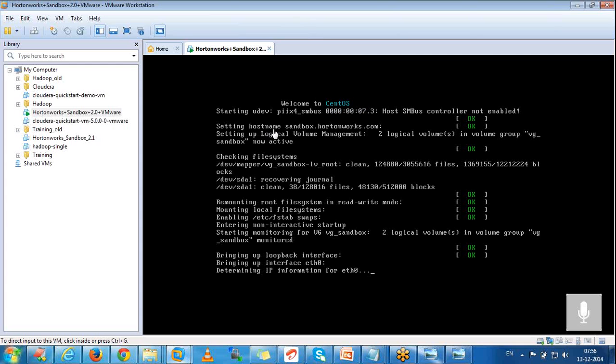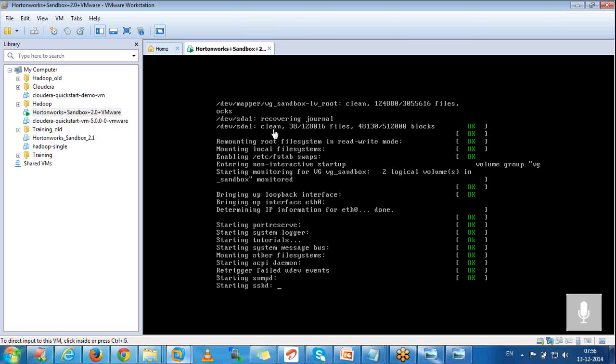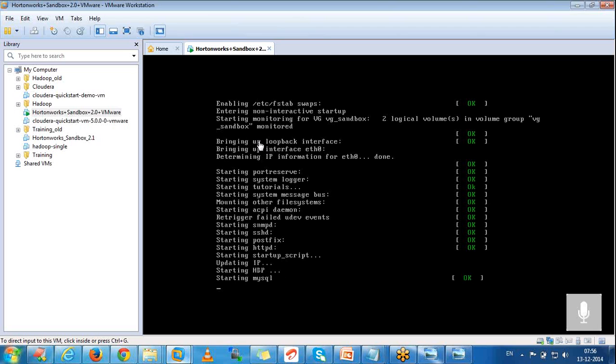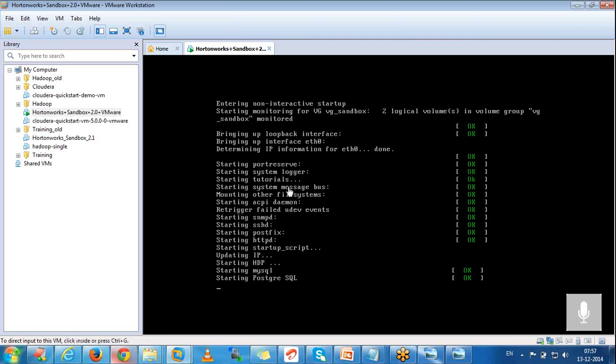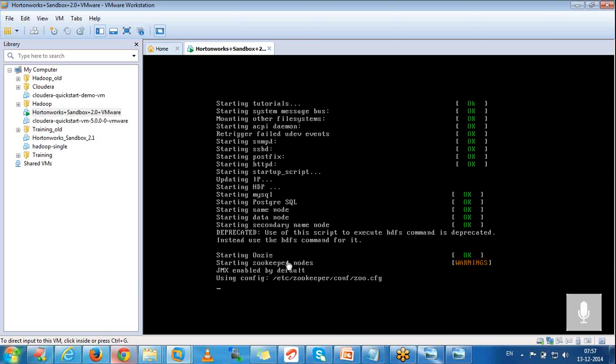Here Hortonworks also will start automatically. Instead of going to VMware, simply you can access it through our Windows browser. We can simply access this VMware. You'll see how we can access it. It will start everything. It will start Hadoop, HDP, MySQL, Oozie, Zookeeper, everything it will start.